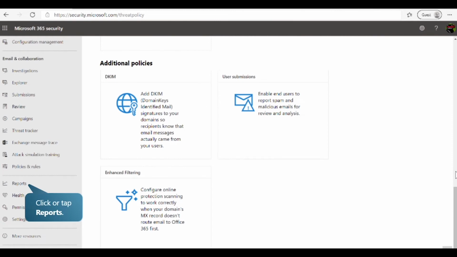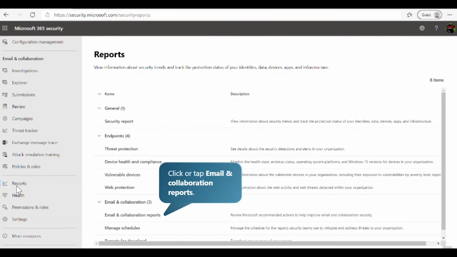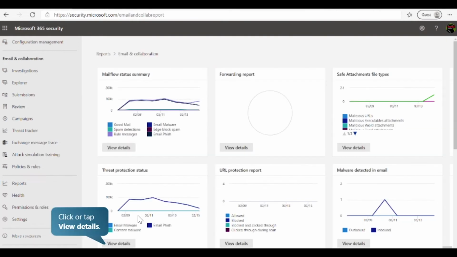Now let's look at some of the rich reporting capabilities that are available. From here, you can view information about security trends and track the protection status of your identities, data, devices, apps, and infrastructure. For example, with email and collaboration reports, you can review Microsoft recommended actions to help improve email and collaboration security. So let's take a look.